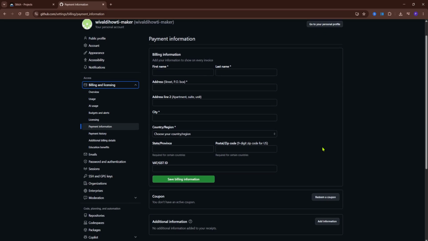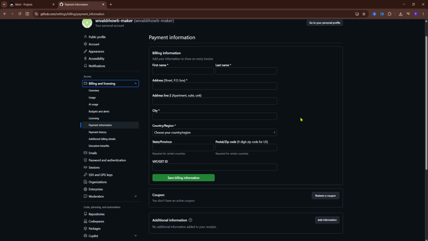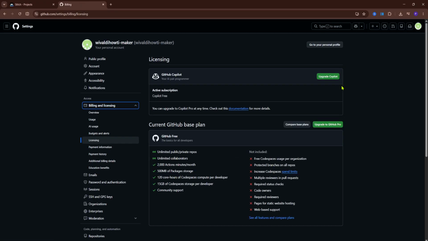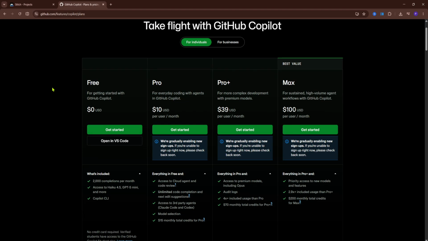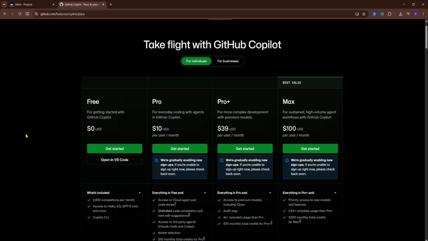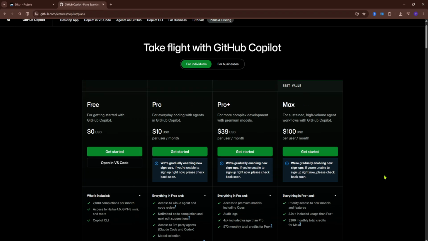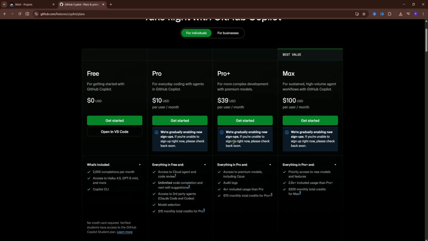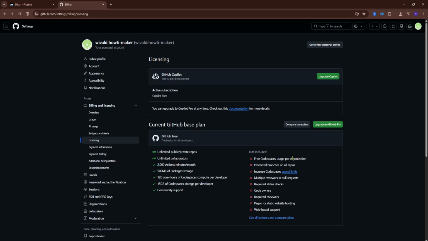But if you are not sure how much and which one you want to choose, you can go here to the licensing and then we can go to upgrade Copilot. So I will click on that one. And right here we have basically the option of these models. So you can check what's inside every package.